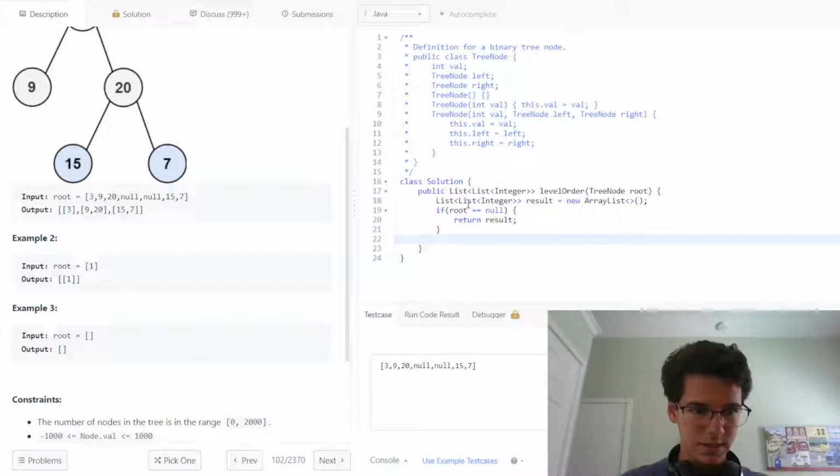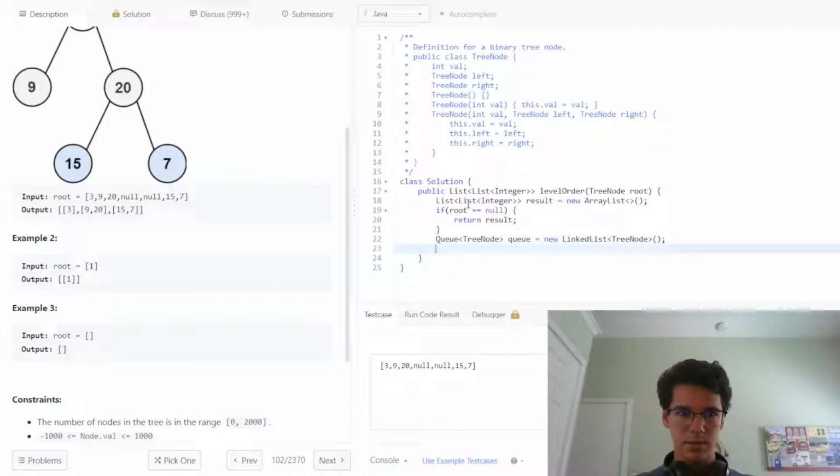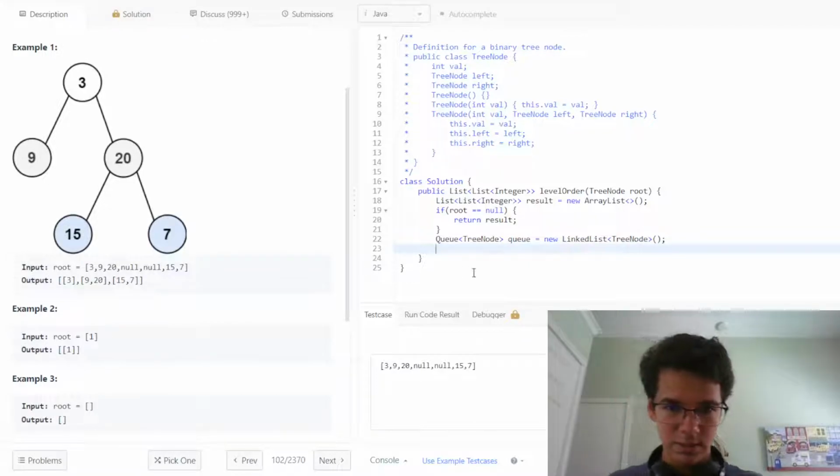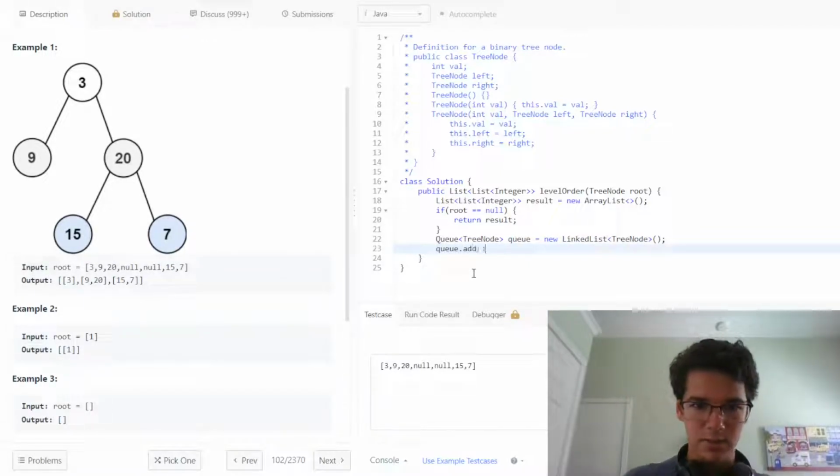From here, we can continue by creating our queue. Queue is an interface in Java. We are going to be adding those nodes into the queue, and we can just call it queue. And one class that implements it is LinkedList. Say not integers, tree nodes. All right, and as we said in the illustration, we're going to start by adding the root to the queue.